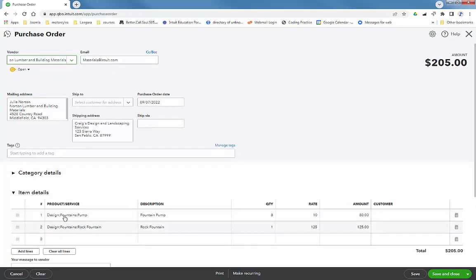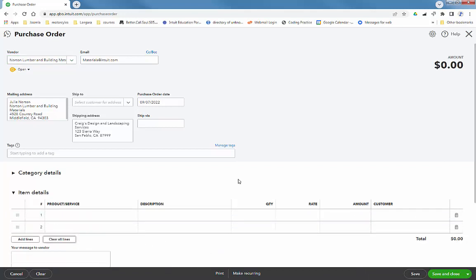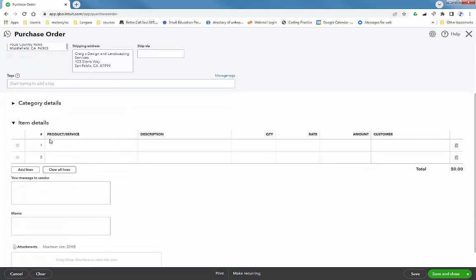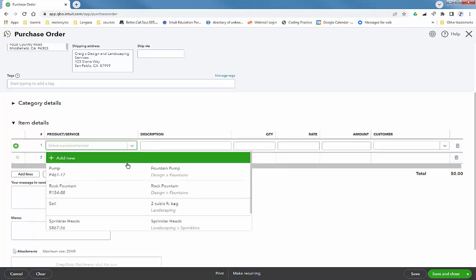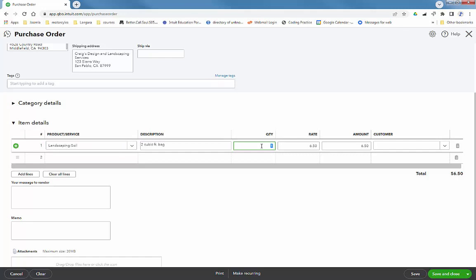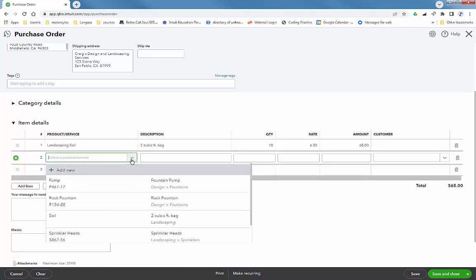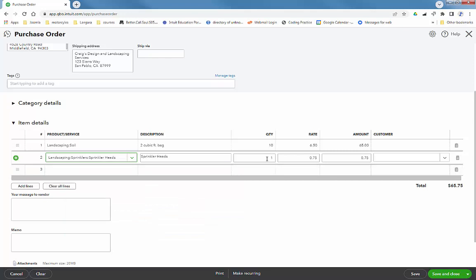And again, we've purchased stuff in the past from Norton. We're not buying this stuff again, so I'm just going to quickly clear all lines. And this stuff that we purchase will be items that we sell to customers, so that will be in the products and services. So I'm going to buy 10 bags of soil. And I'm going to buy some sprinkler heads. I'll buy 10 of those as well, and 10 pipes.